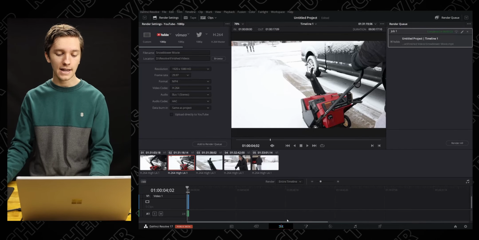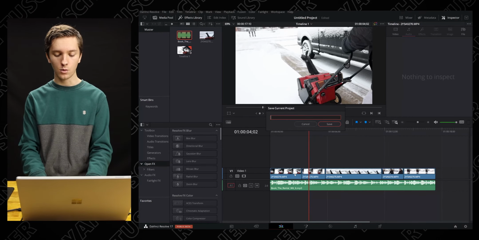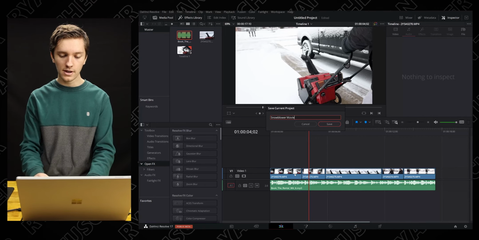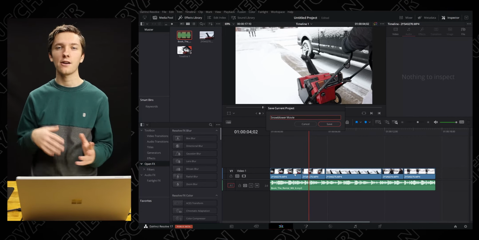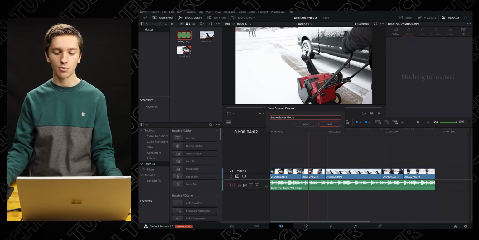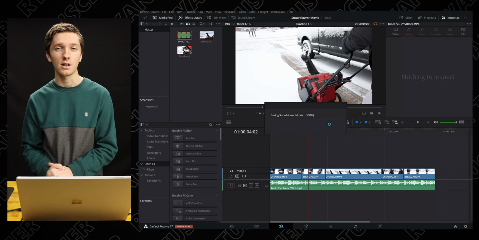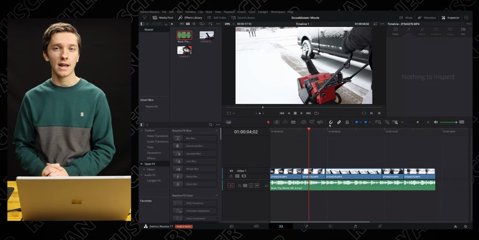There is one other important thing that we need to do before we finish. Go back to your edit tab and just hit Control S, and you can save it as whatever you want, like Snowblower Movie. That way if you ever want to come back to it and you want to change something, or you want to see how you made an edit, always save your projects, especially if it's a really long one, and if your program crashes in the middle of it, you're kind of out of luck and have to restart from the very beginning, which we don't really want to have happen.